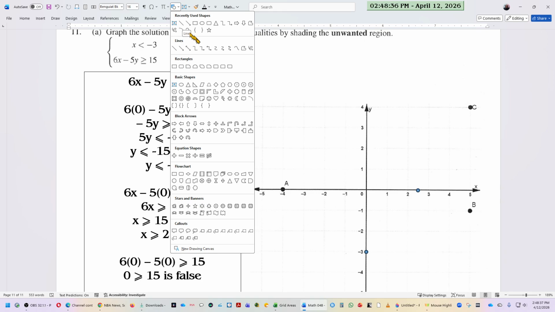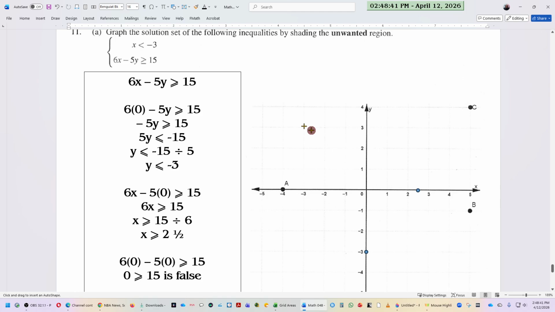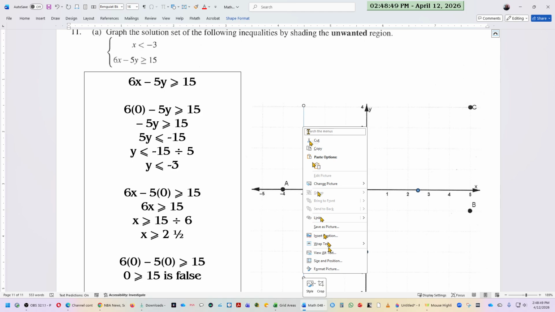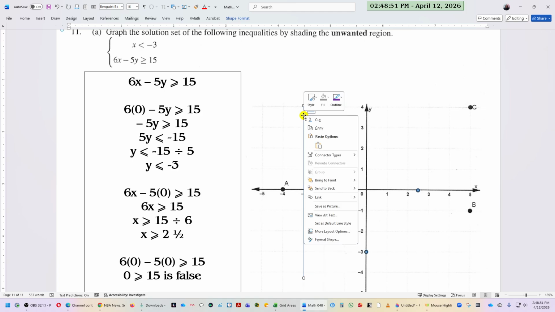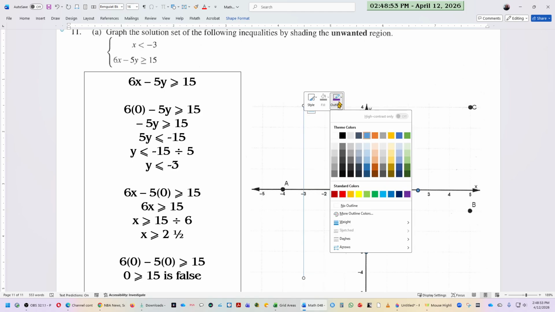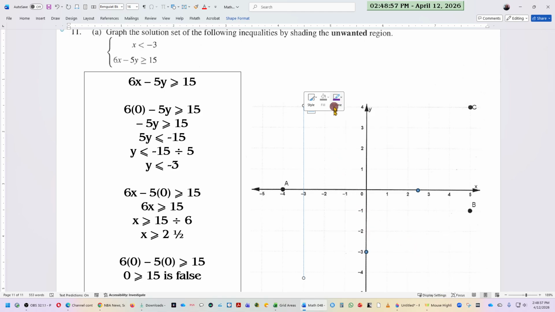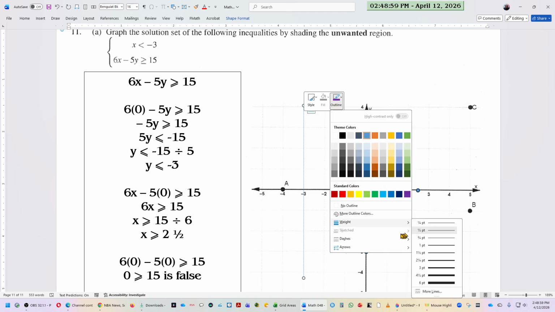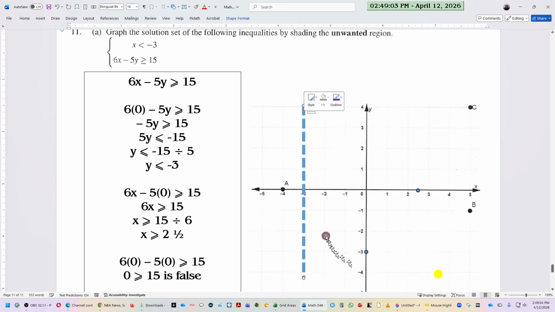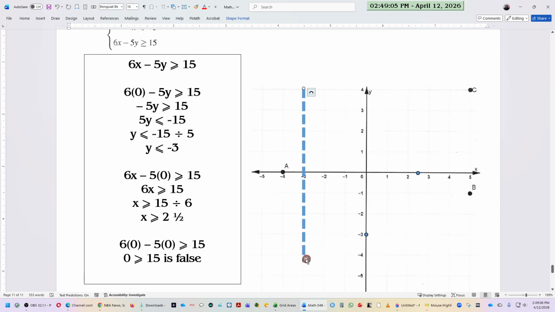And it's going to be a dotted line because it's just less than. So we're going to just draw a line coming straight down through minus 3. And we want to make that a little, okay, didn't get it right. There we go. So I want to change this to a dotted line. Now it's dotted. And I also want to increase the size of it so we can see it a little better. So this is going to be a dotted line coming down.